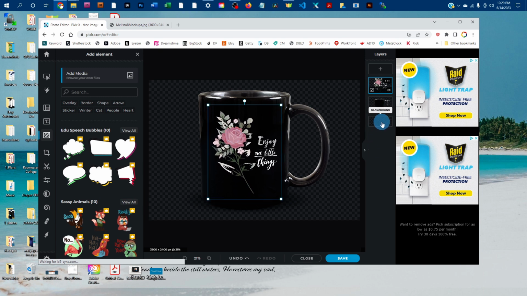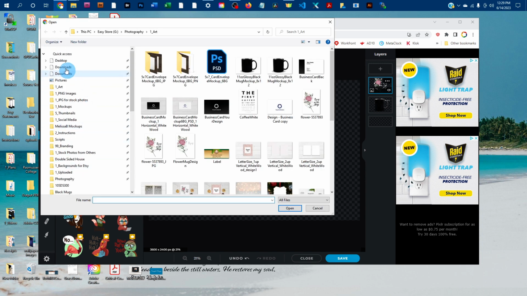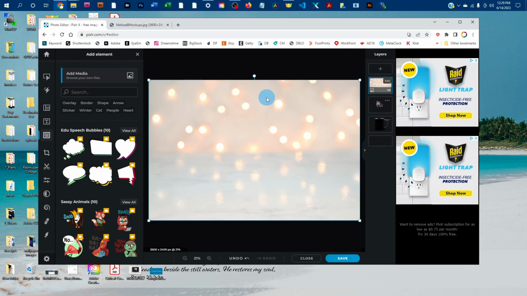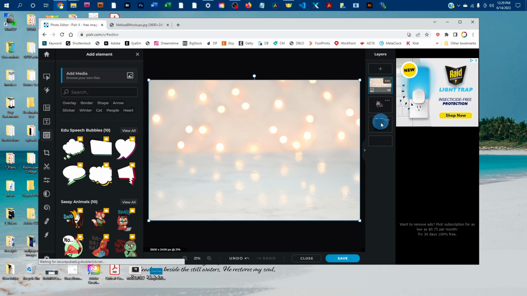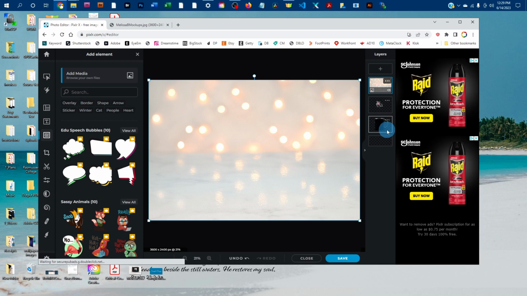And then you can also add your own background. So to do that, just click the Add Media, Browse Your Own Files button again. And then find a background image off your computer. And it may add the background image in front of the other layers, so to fix that, just click on the back layer right now with the mug.